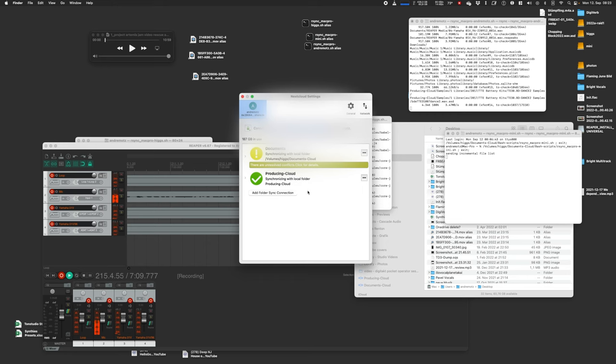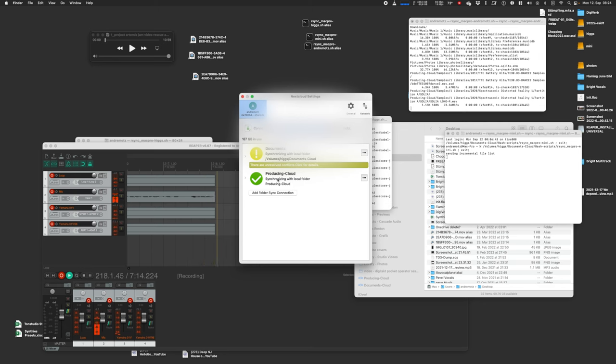I could execute it at an interval, but to have real-time backup available, I'm using Nextcloud. Nextcloud is basically syncing everything. I call this producing cloud. Everything I'm doing is being synced to another computer. You will also see in a second.